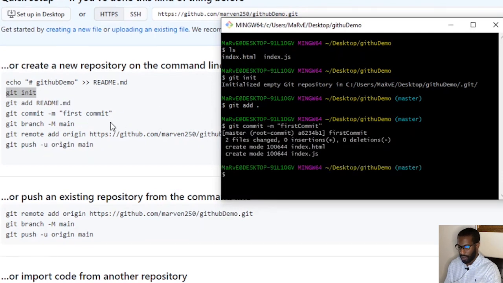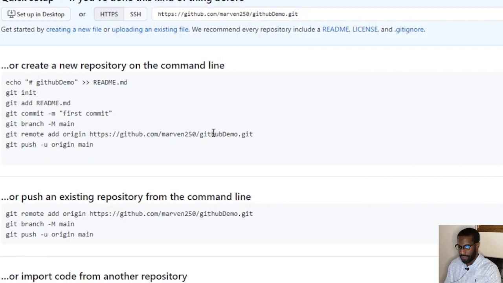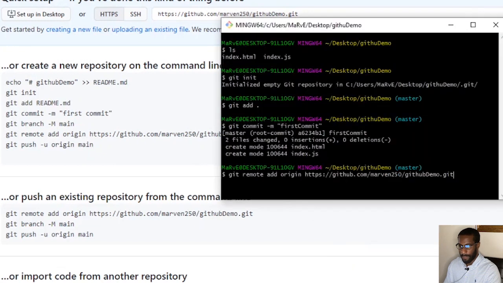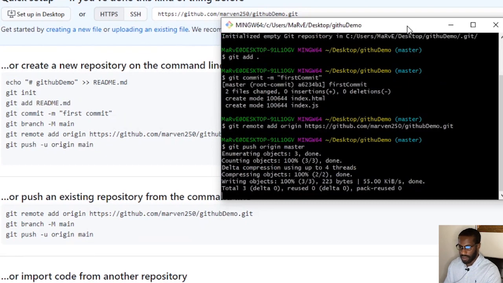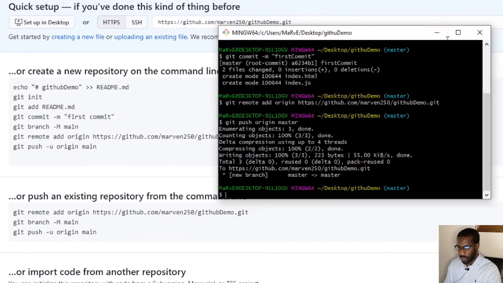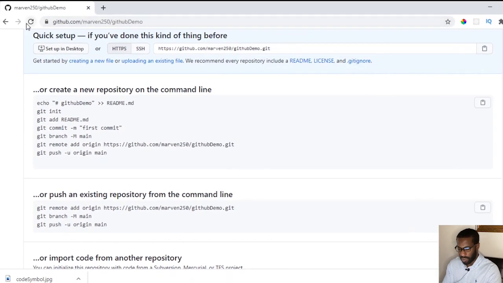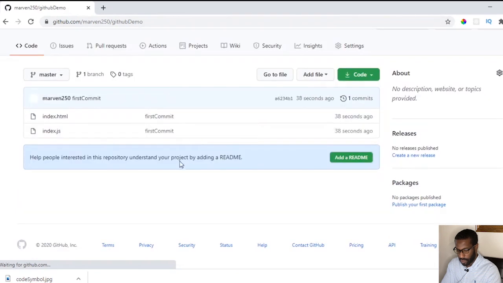Now we need to add our remote origin. We're going to come over here, copy this command, git remote add origin. Come back to our terminal, paste it in. Now we have our origin set, and now we can just do git push origin master, press enter. Cool. Now if we close this out, come back to our GitHub, refresh our page, there's our code.